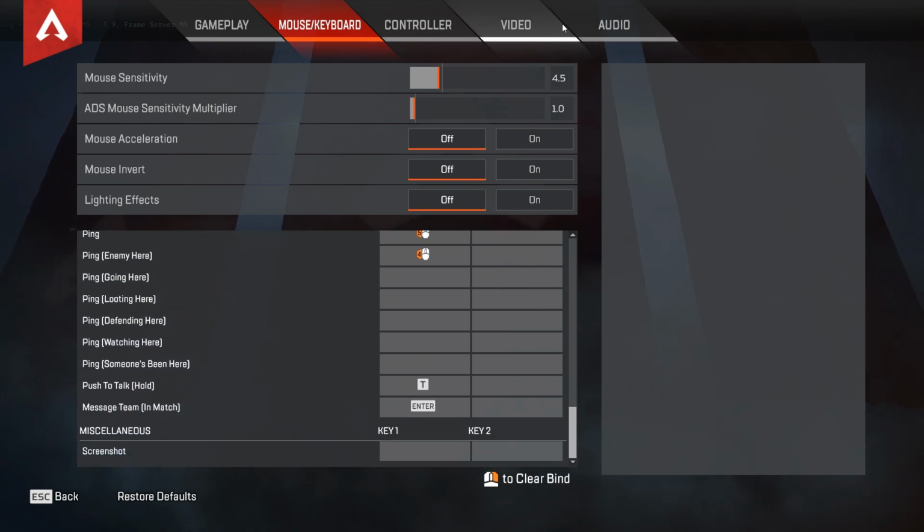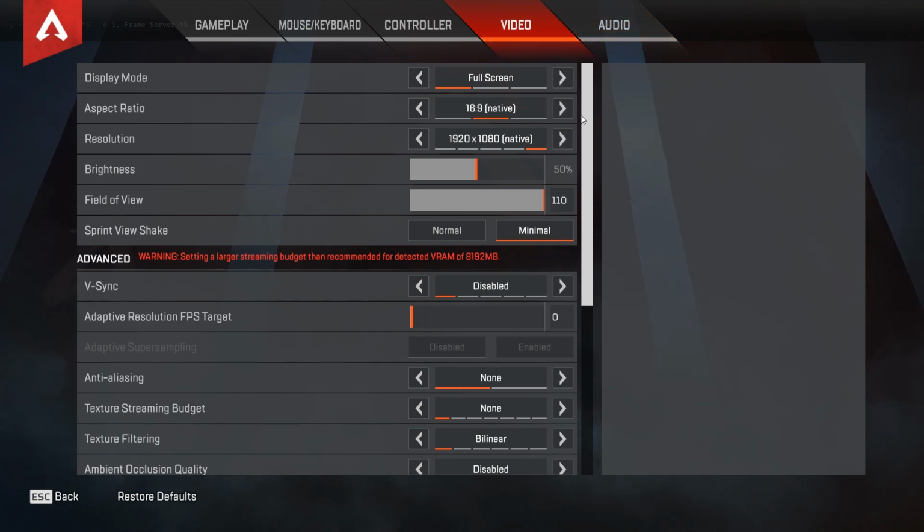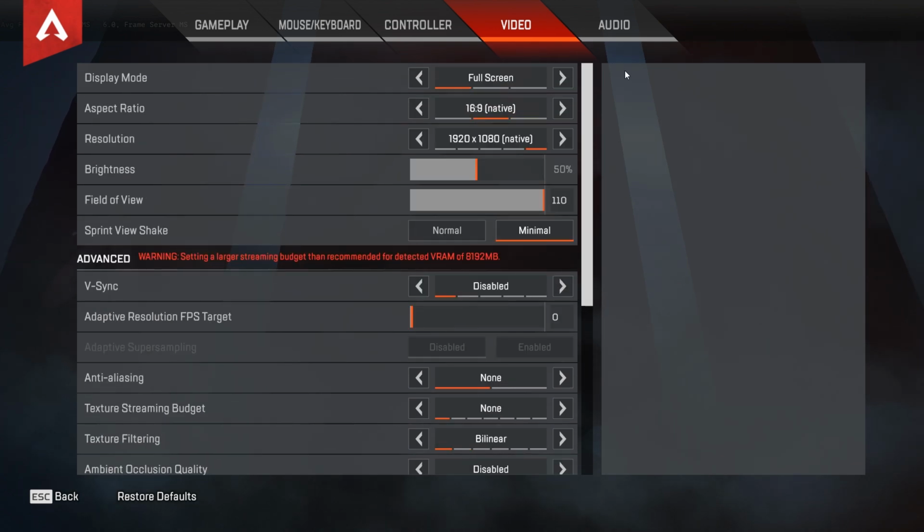The video setting is probably the most important tab here. All right, so for video settings, and by the way, you want to change this first. All the settings I'm doing right now, if you want to copy me to get the most FPS, then you want to start with this.